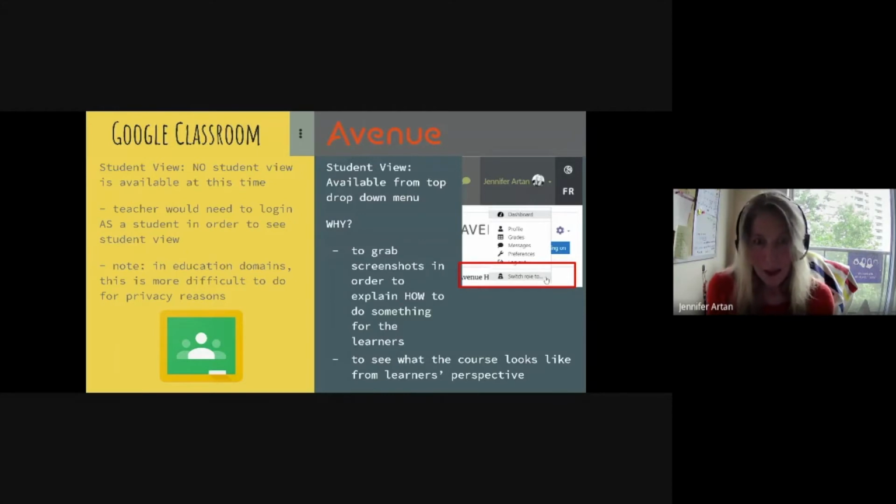And the teachers are learning this too. So the teacher doesn't necessarily know that that which the teacher sees is not what the student sees. So the teacher doesn't always know that. So it has caused a lot of confusion for our staff over the past year.